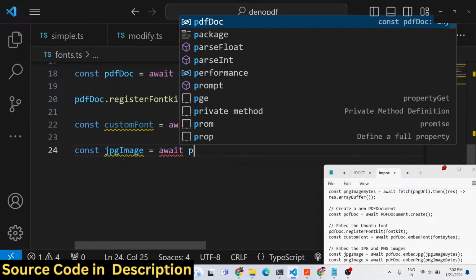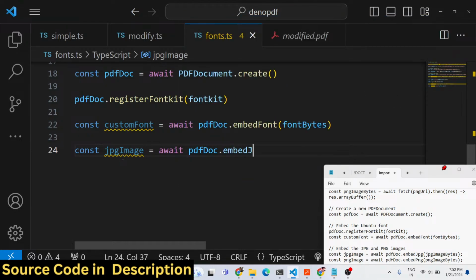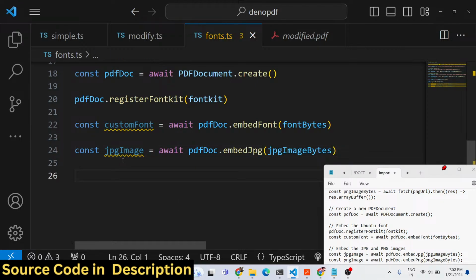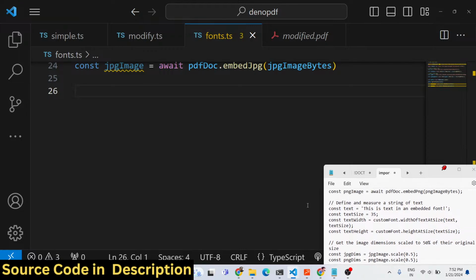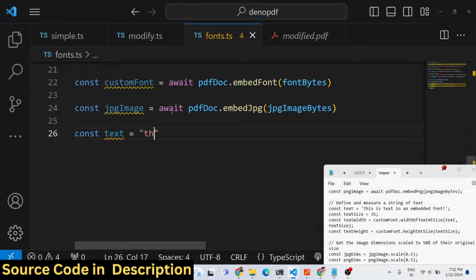We will say pdfdoc.embedJpg. If you want to embed JPG images, this is a separate method. Similarly, like we saw in PNG, embed PNG, you will say JPG image bytes. And we can even define some text. This is text in embedded font.